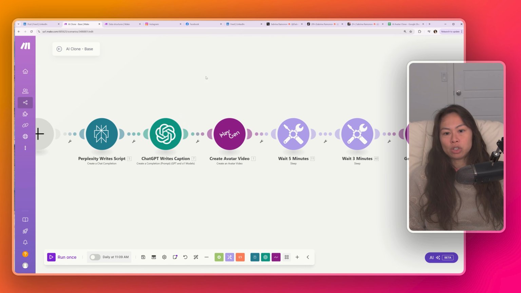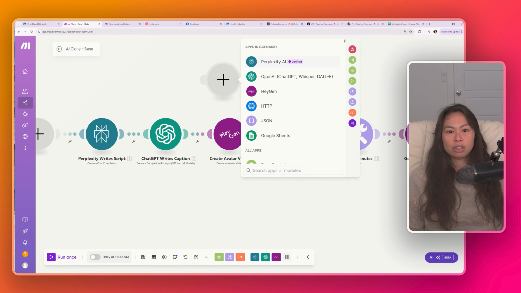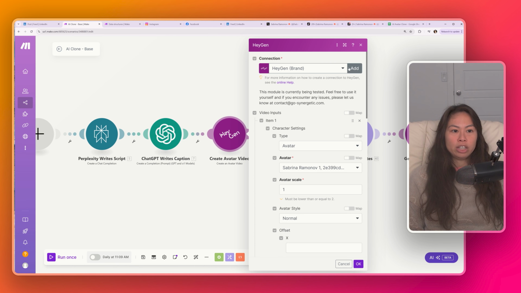Now, the next step is to actually create the avatar video. And this is the step that takes the longest amount of time. So go ahead, add a new module. Search for HeyGen, add your HeyGen connection.